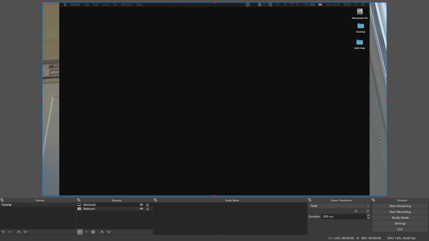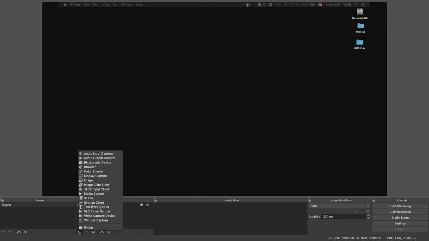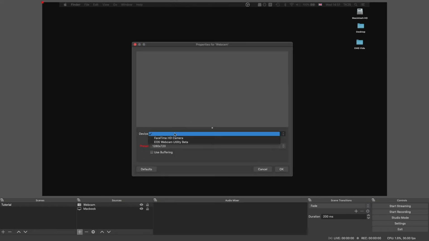So I'm actually going to delete that with a little minus and add it in to show you the process of that. So we go to plus again, and this time go to video capture device. We're going to call that webcam, and we're going to pick our webcam.